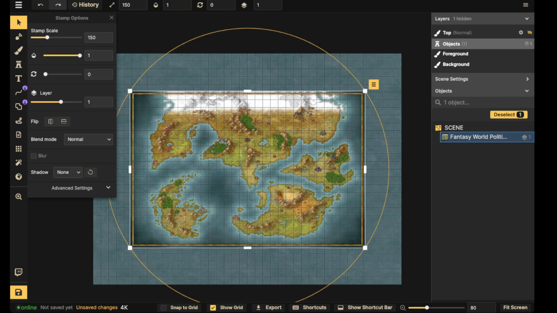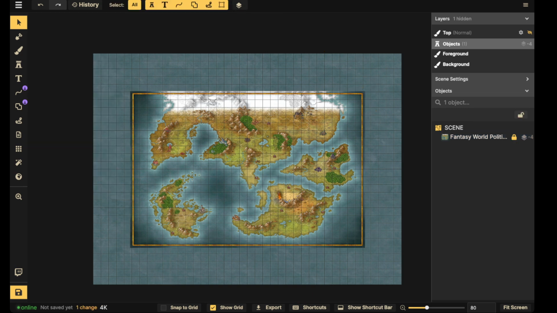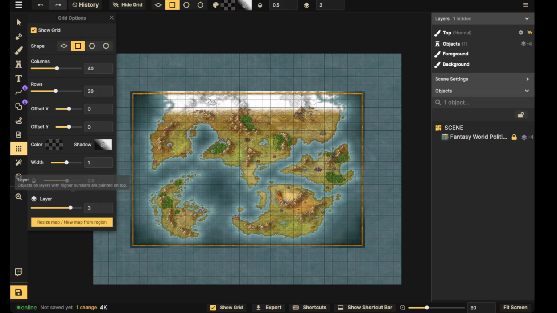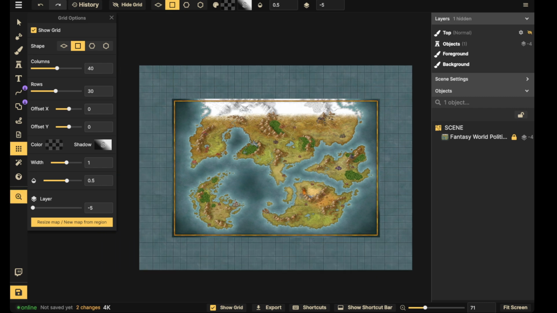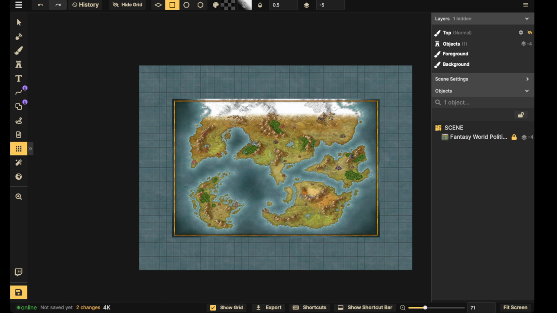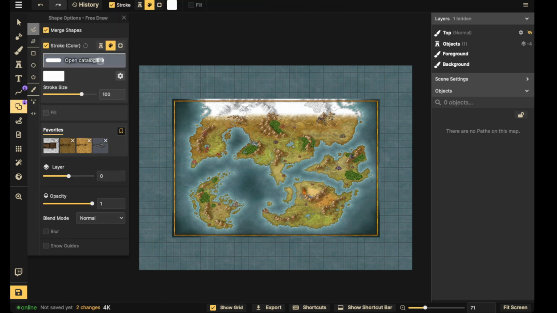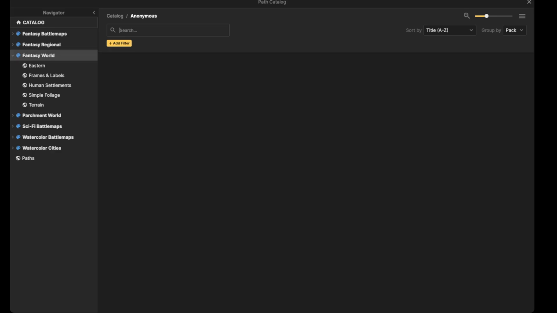Once you've done that, I'd set this to layer -4, and then I would lock it so you don't accidentally select it. From there, I would change the layer of the grid. You're going to leave it on for right now so that you can use it. Now we're going to create the frame that's going to go around the map. So you're going to go to the shape tool and make sure you select the stroke.